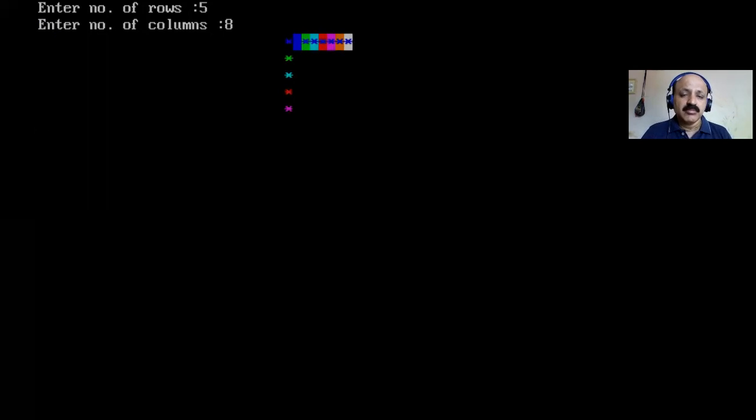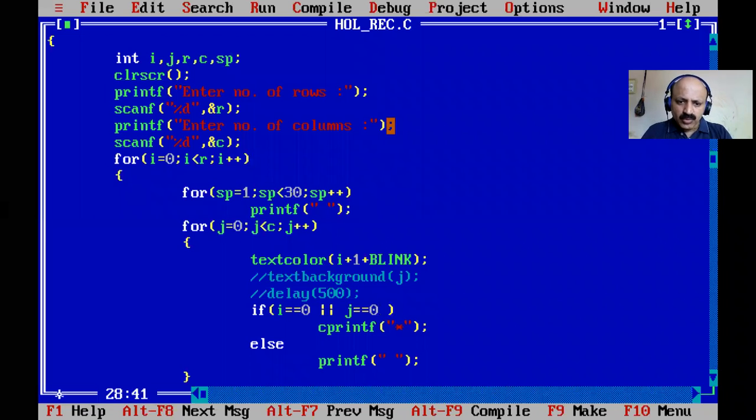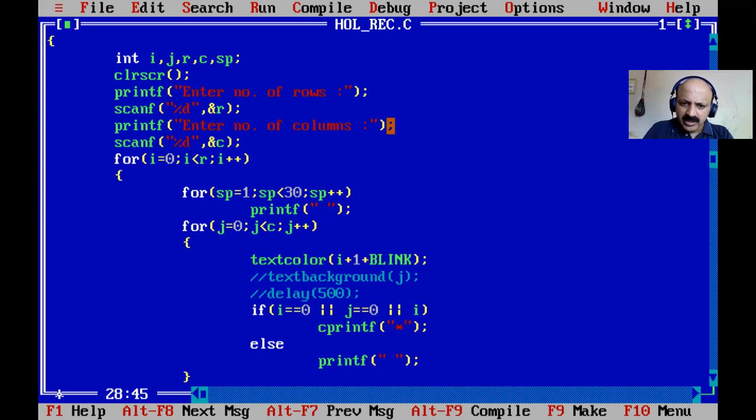Otherwise all are blank. But now the right side and bottom we have to print, so that the hollow rectangle style pattern is printed. So now what to do? The other two conditions we have to bind with the logical OR operator. So I equal to r minus 1, that is the last row, and column c means j equal to c minus 1.